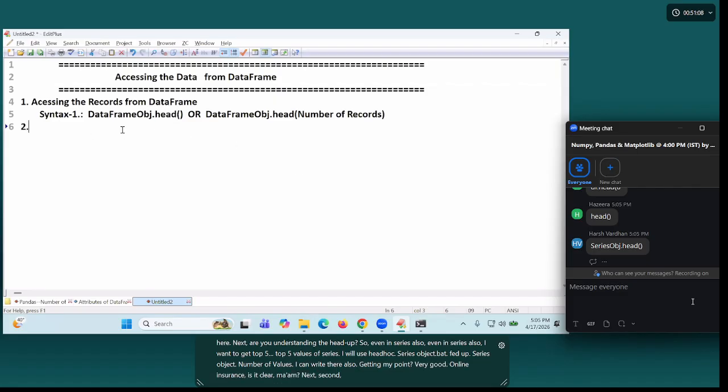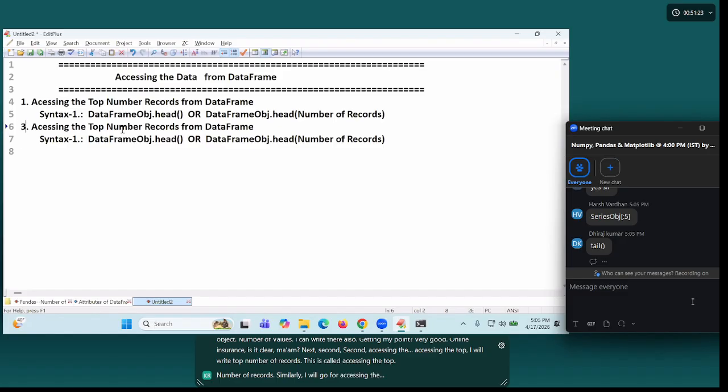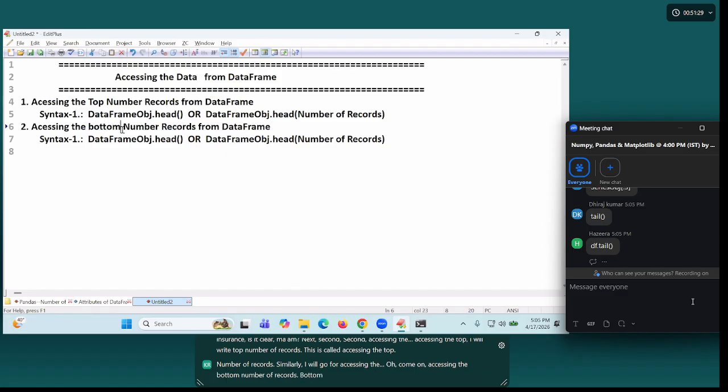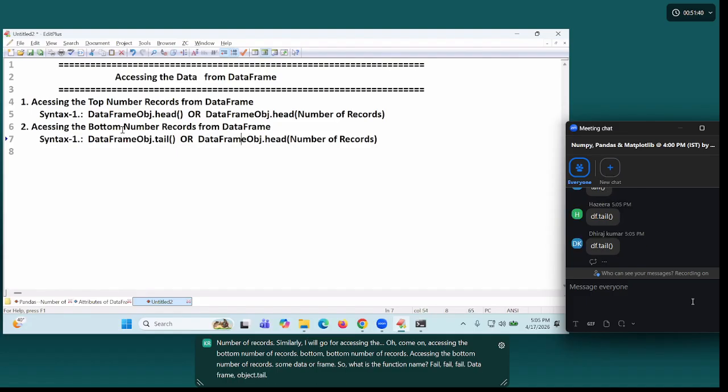Next, second: accessing the top number of records. This is called accessing the top number of records. Similarly, I will go for accessing the bottom number of records from a data frame. So what is the function name? Tail. Data frame object dot tail. Tail means what? Last.